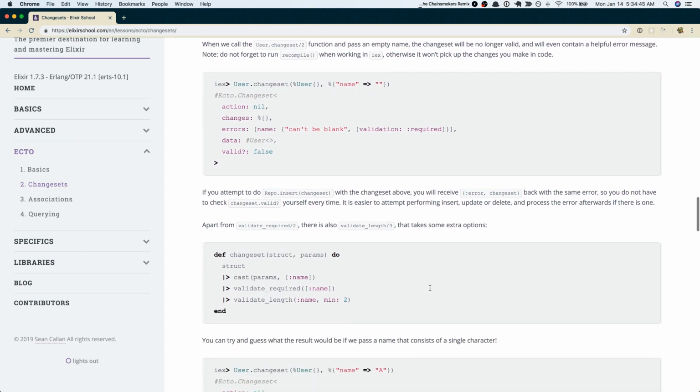If you attempt to do Repo.insert with the changeset above, you will receive an error changeset tuple back with the same error, so you do not have to check changeset.valid? yourself every time. It is easier to attempt performing insert, update, or delete and process the error after there is one. Apart from validate_required/2, there's also validate_length/3, which takes some extra options.